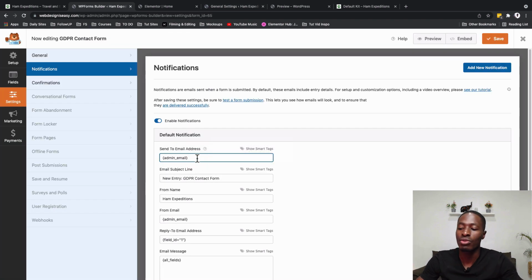However, you can add custom email addresses over here. For example, gotechug@gmail.com, something like that, and then you save. So every time I receive an email, it will go to the admin email as well as to my Gmail. You can also make changes to the subject line. For example, new entry from Ham Expeditions. You are good to go. So in this case, I'll simply save.